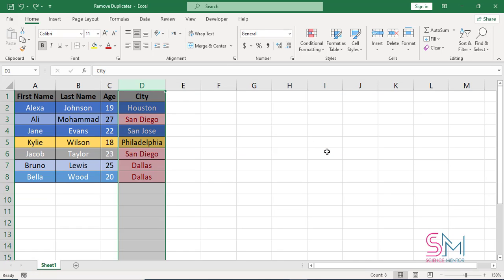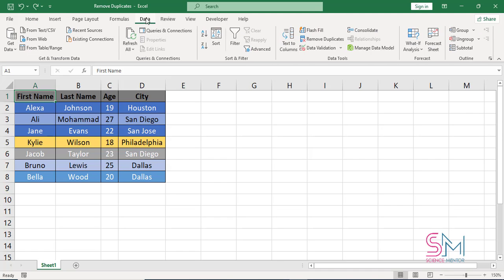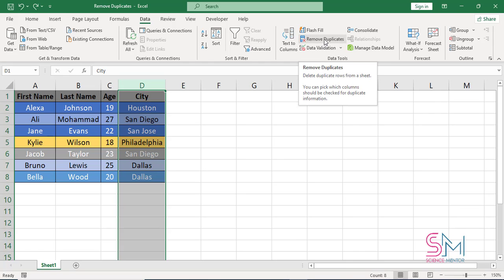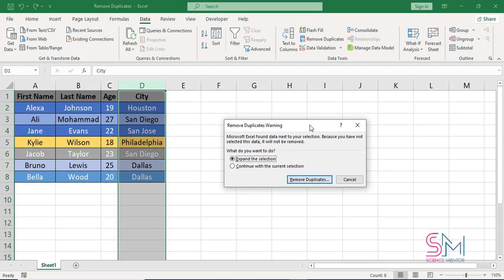Another way to remove repetitive values is using Remove Duplicates button. For this, select the range of cells containing duplicate values that should be removed. Go to Data tab and Data Tools section and click Remove Duplicates. To expand your selection to other columns, you should check Expand the Selection.